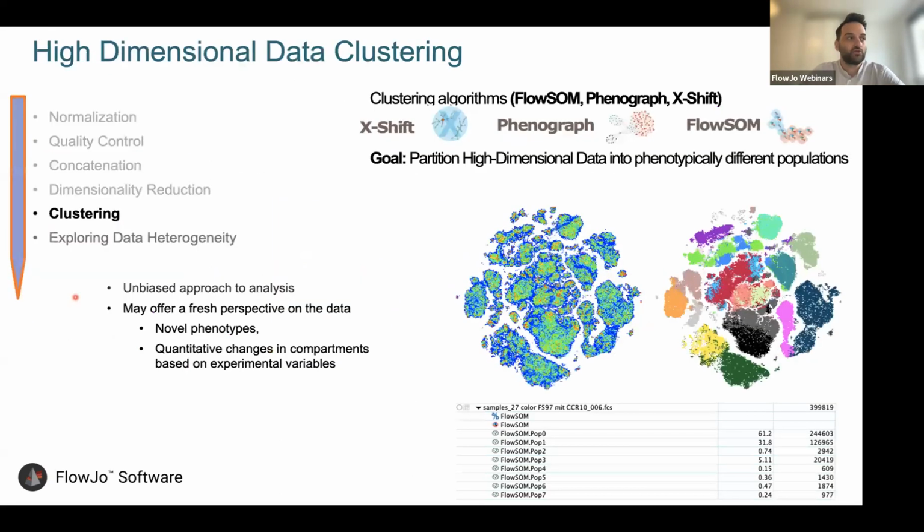So now we have chosen one of those dimensionality reduction methods, and the next step is to cluster. Dimensionality reduction and clustering go hand in hand; one is not particularly helpful without the other. With clustering, we're going to split the data into phenotypically different populations in an unbiased approach.